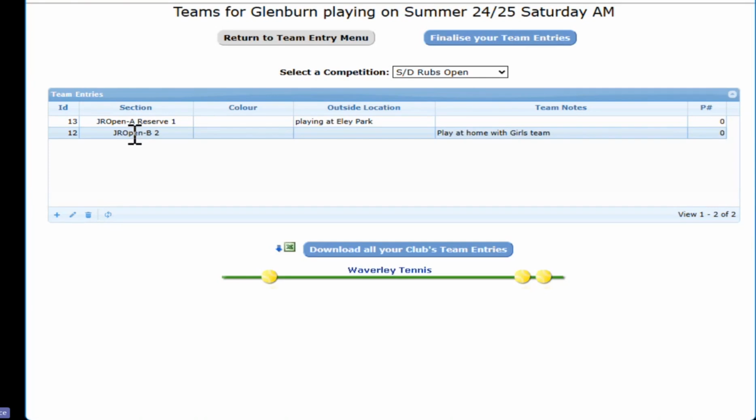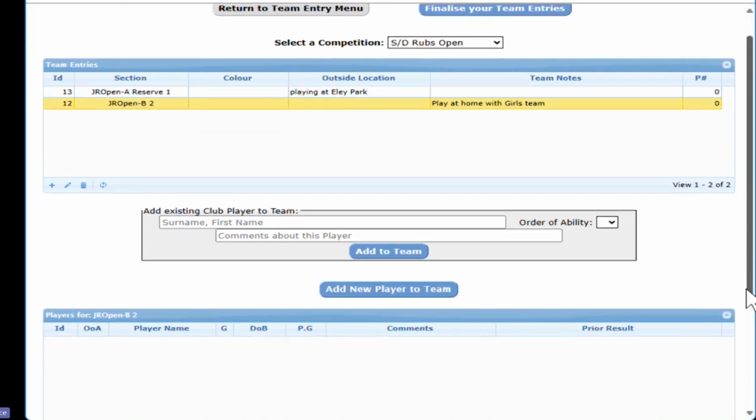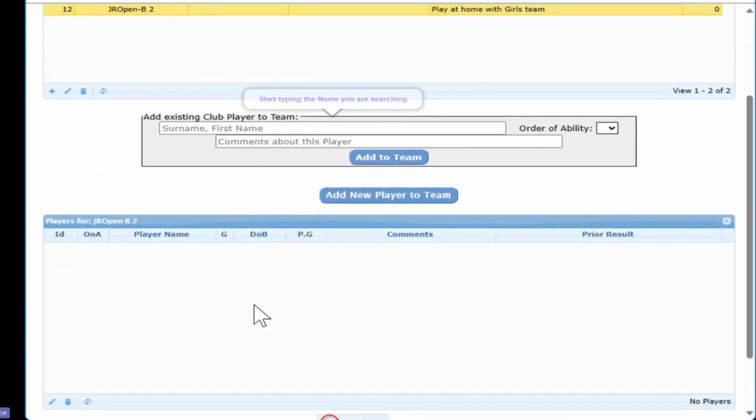junior rubbers open. If you click on one of these teams, it's highlighted as yellow, and then down the bottom here we've got the facility where we add the players. So again, the first one there, we're going to add a player.